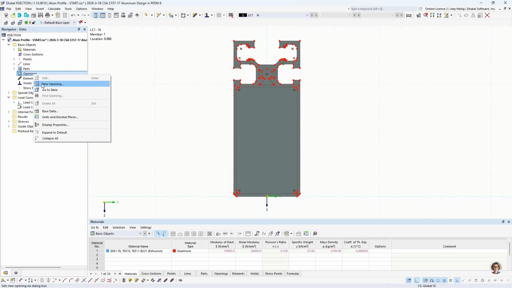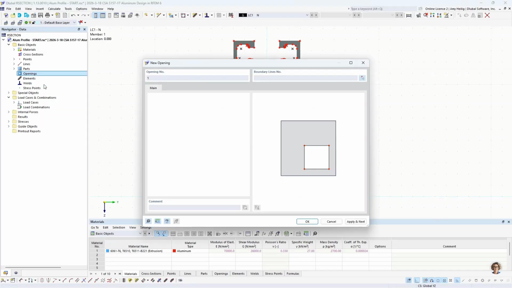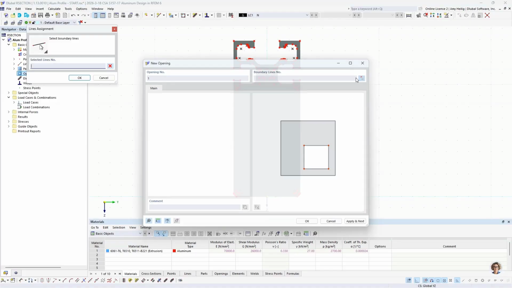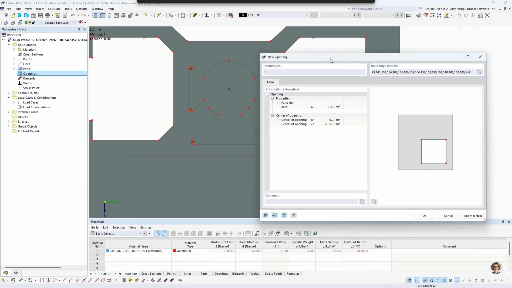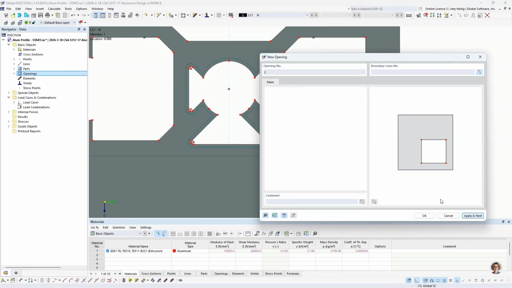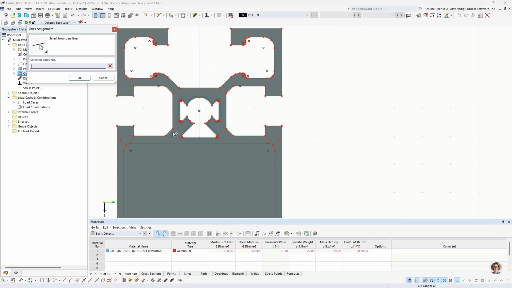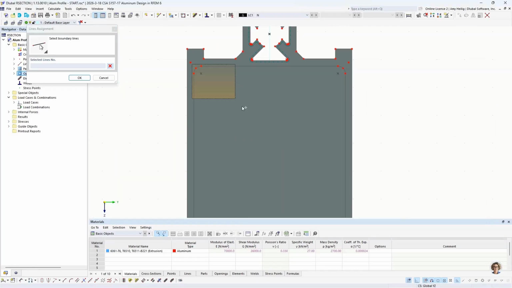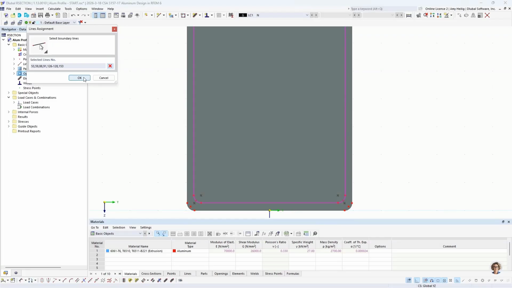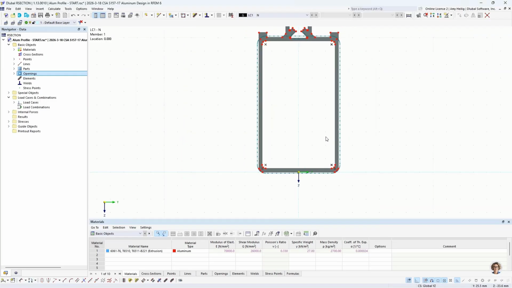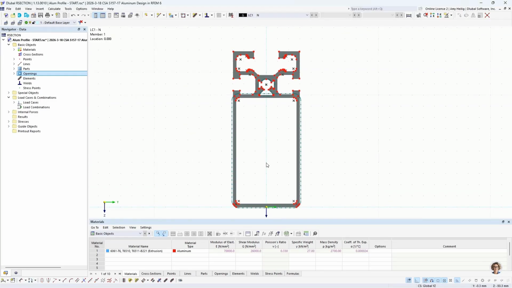So we'll go ahead and do so by right-clicking over in our navigator to create a new opening. And I'm going to select here the boundary lines of my first opening, which will be this smaller one up here at the top. Once I click OK, I have the ability here to click Apply and Next. This is nice because the opening is generated in the background, but I'm still within this dialog box so that now I can select the boundary lines for my second opening. I'll go ahead and use my selection box here to select all of these line elements. I click OK, and now that second opening is generated.